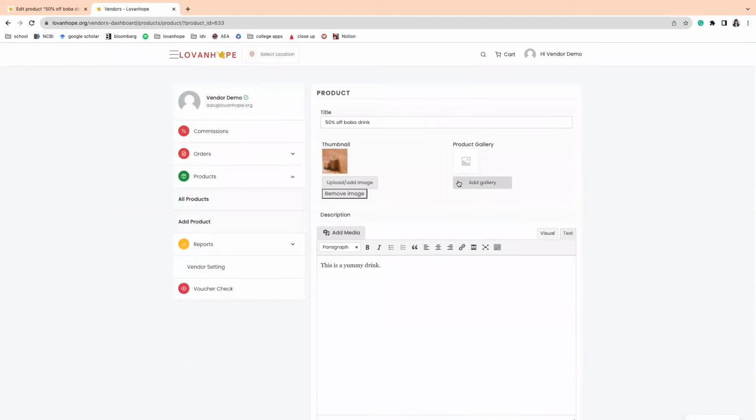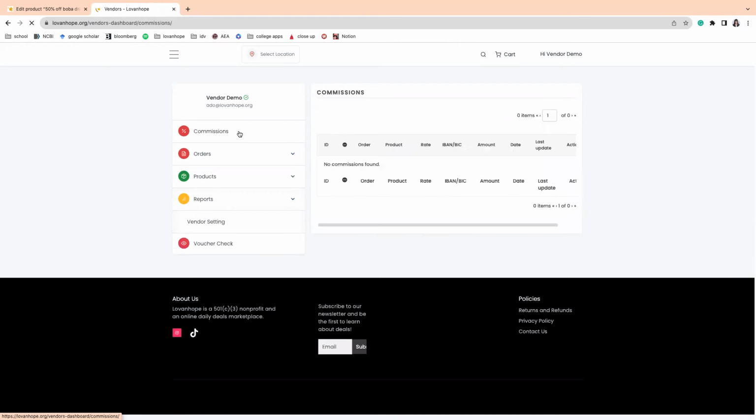This is an option if you want to quickly change something, but like I said, I'd recommend going through the voucher check vendor settings through the back end. So that's the tutorial on how to create a product. I hope this was helpful and let me know if you have any questions.